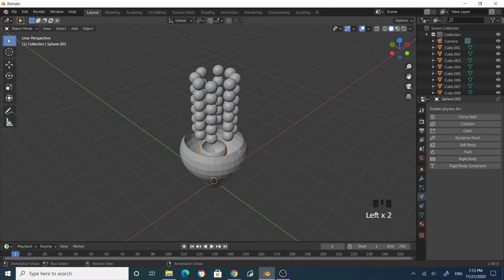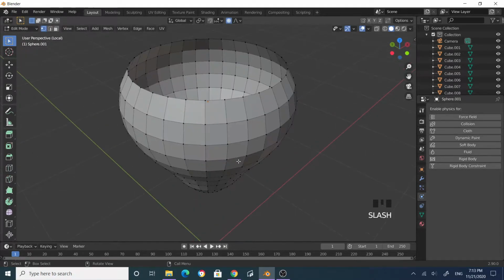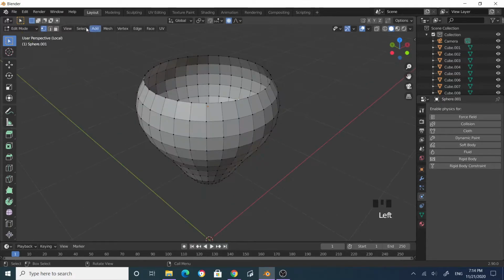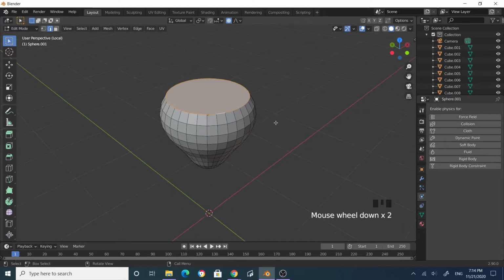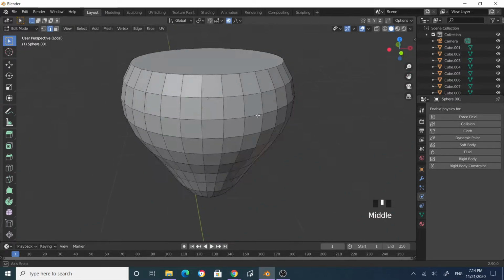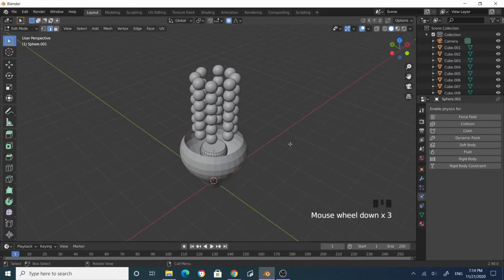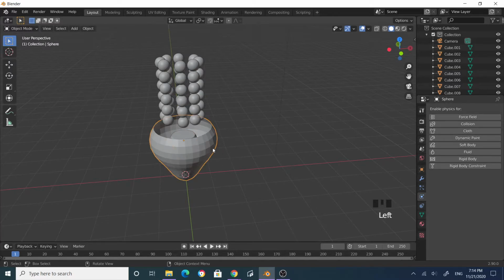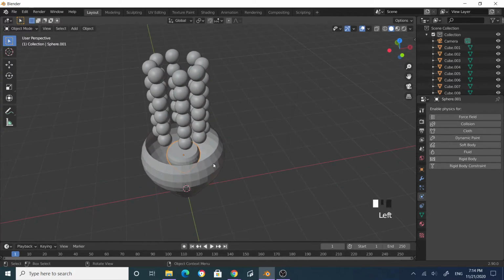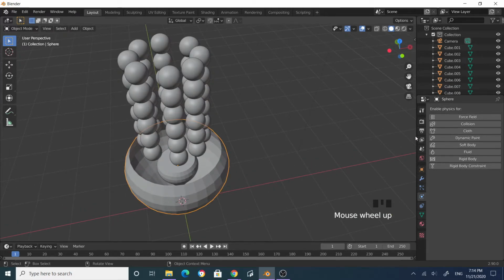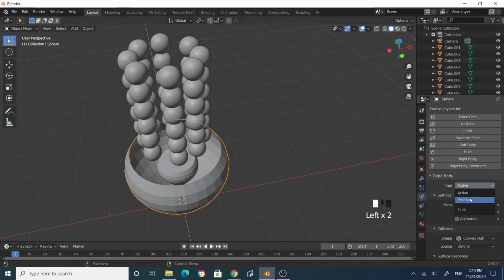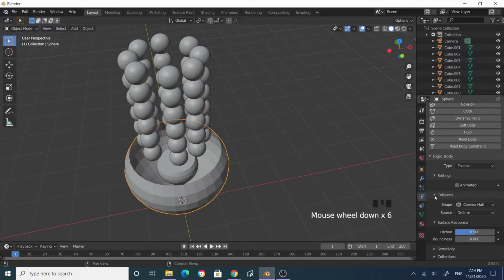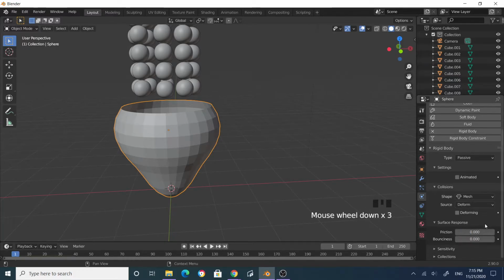Now Tab into editing on this one, then forward slash to go to isolation mode, link, Alt click, press F to delete. Now forward slash, and now we need to make this Tab, click on this outer container, go to rigid bodies, make it passive, and remember that the shape should be under the collision, shape should be mass, and then also reduce the friction.